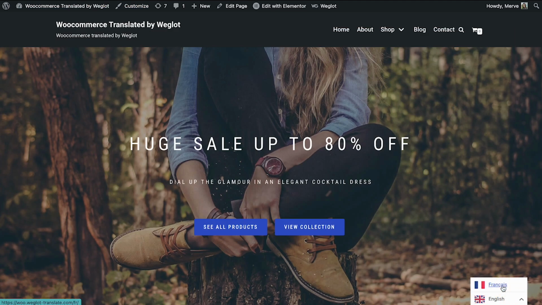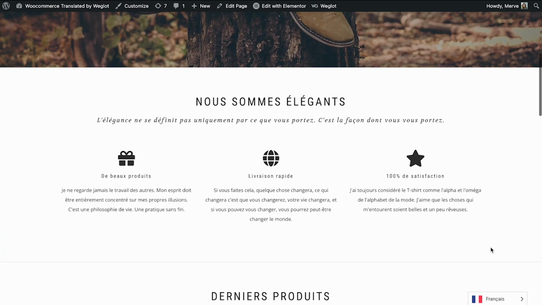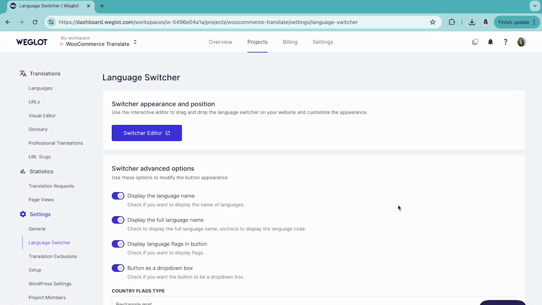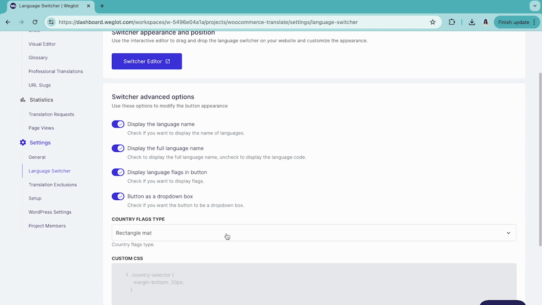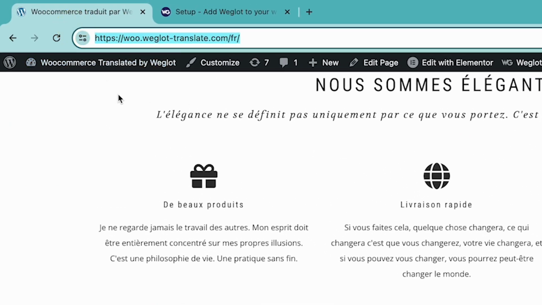You'll see a language switcher appear at the bottom right of your website, allowing visitors to switch between languages. You can customize the style of your switcher or change its position in your Weglot dashboard. You'll also notice that your translated pages are now displayed under language-specific URLs.